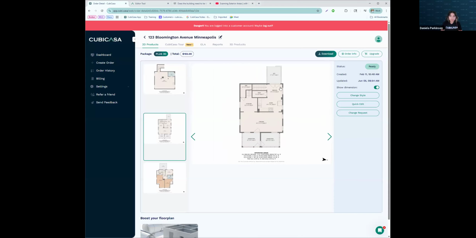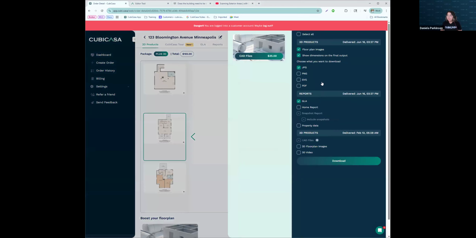To download your floor plans, all you have to do is select this download icon at the top. You'll have access to different file formats that you want to download your floor plan in. You have the option to show whether you want the dimensions to show within your final output. And if you do decide to go with any other upgraded products, you'll be able to select that from this list here. Once you select download, it will automatically download those files into your desktop, which then you can upload into your listing or any other site that you want to upload them in.